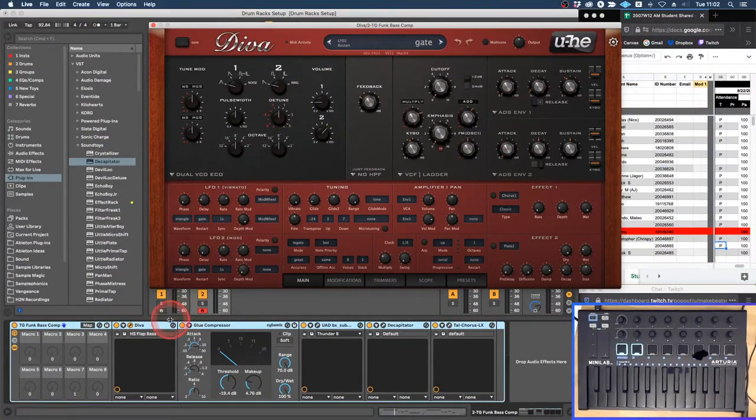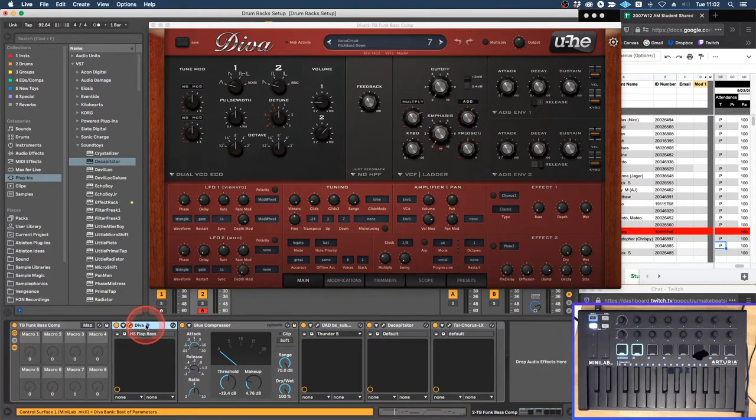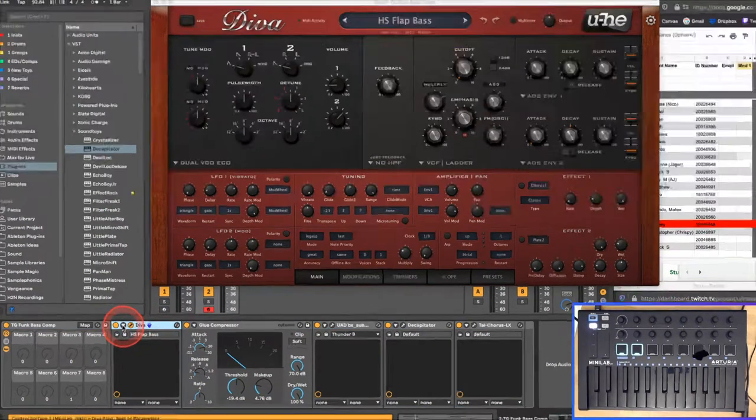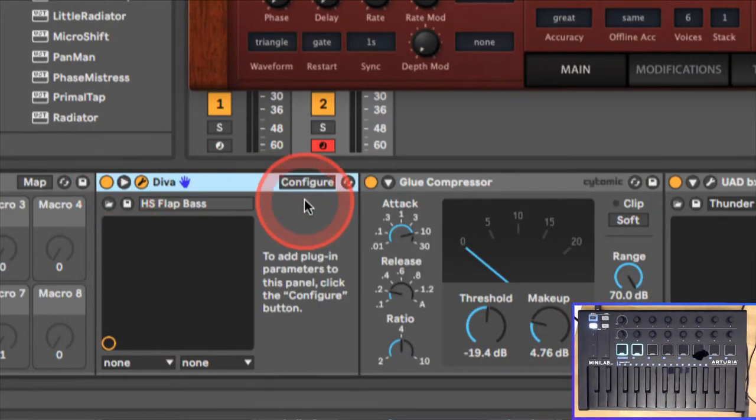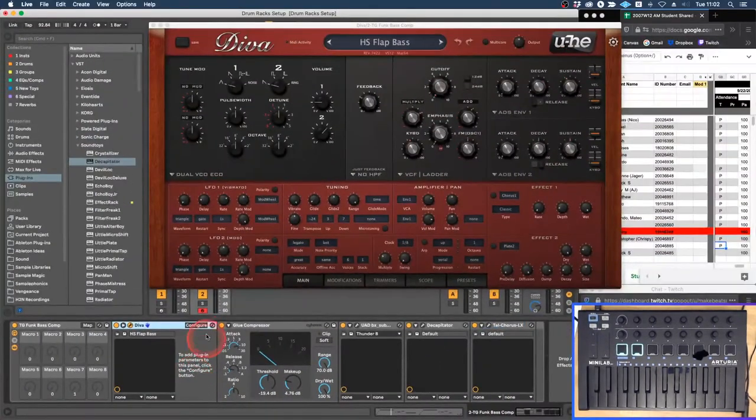And what I'll do is, if I want to assign some knobs in here to Ableton, check this out. I can click on this little arrow here, and now it says configure, and it says to add plugin parameters to this panel, click the configure button. Well, let's do that. Let's click the configure button. And now if I want to add something in here, I can click it down here.